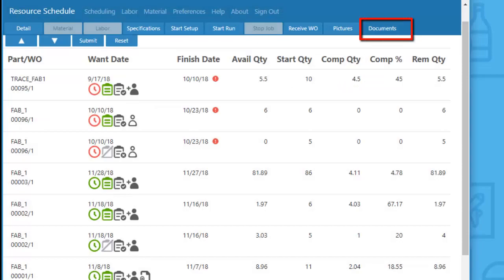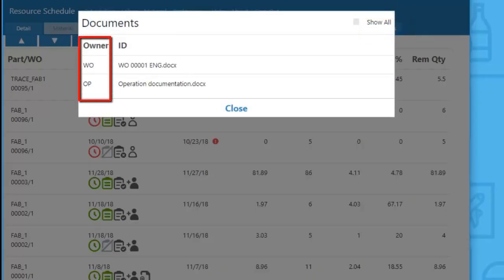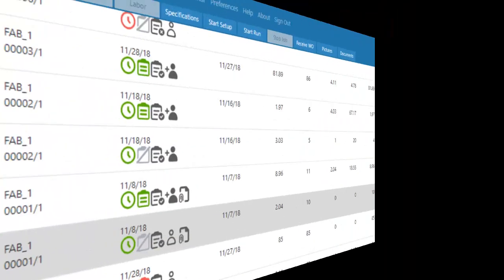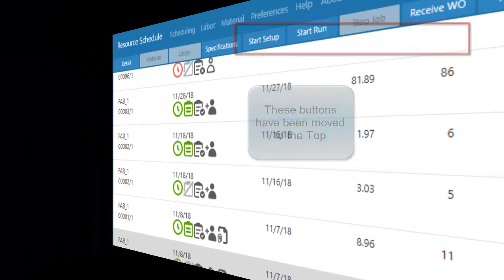Next, I can go through and look at any document attachments. And you'll notice here, there is a distinction between what's a work order versus an operation document. I can also go further and show more than the current operation using the Show All button. Additionally, you'll notice that these 4 buttons have now been moved to the top of the screen, so there are no longer any bottom buttons displaying.